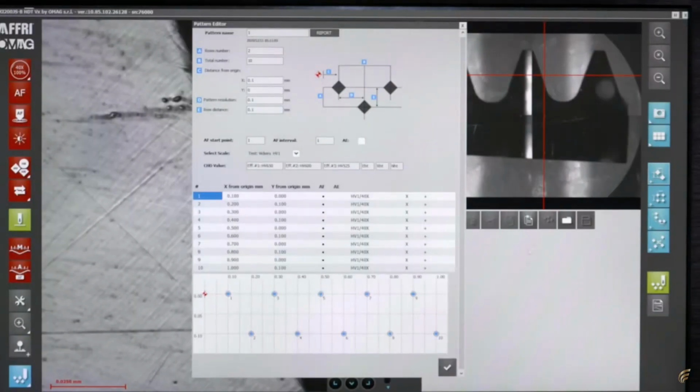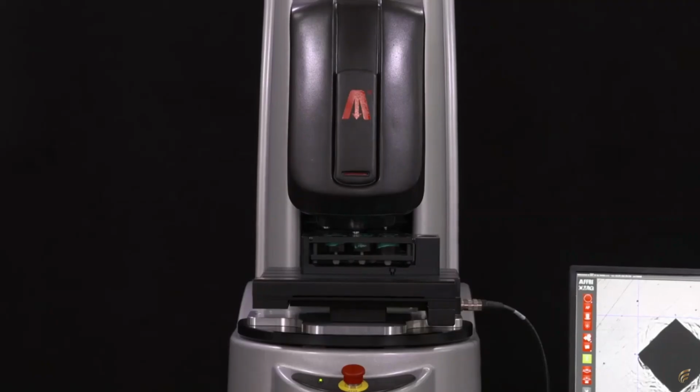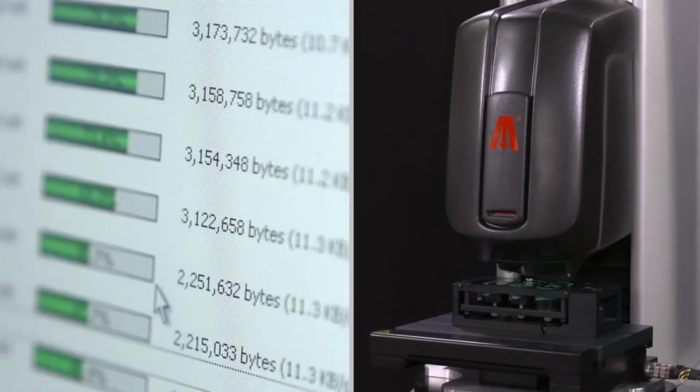The test report can be customized by the operator with the company or customer logo. It contains a range of graphs and images of all the indents.